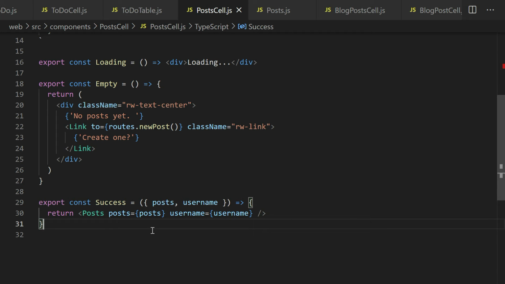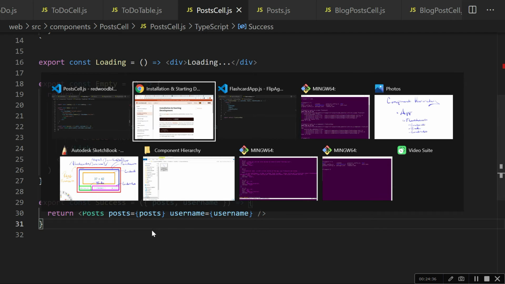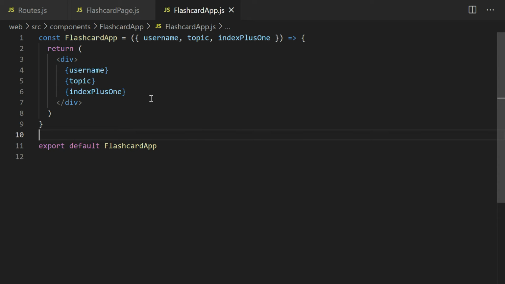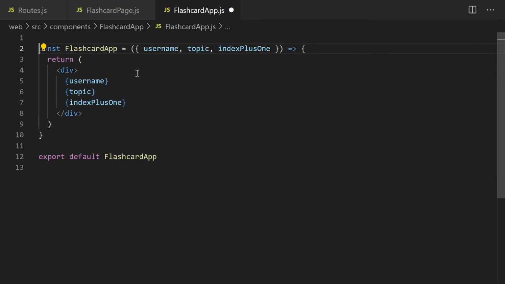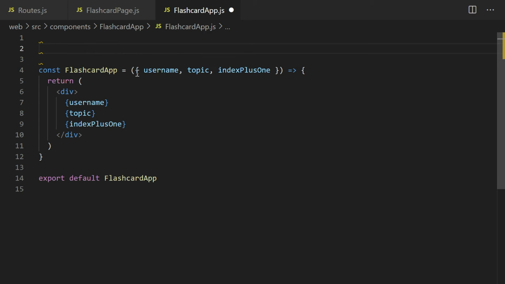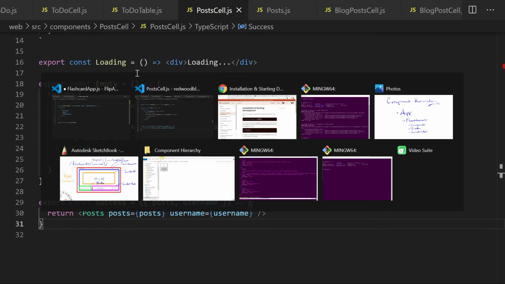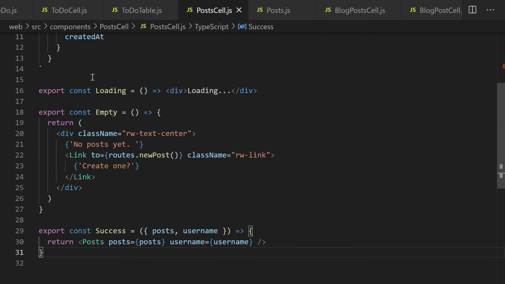So I will emulate this style. I'm not using cells right out of the gates because, in part, I'm not using GraphQL yet. But I will emulate this style. So in our app, what I'm calling the app, we also could call a cell. So it could be called flashcard cell. Got it? So before we fill out the app, let's go ahead and define some of these basic helper components, and namely success.